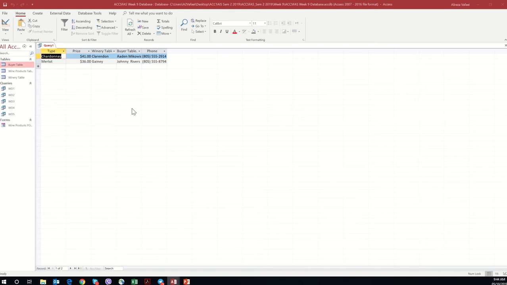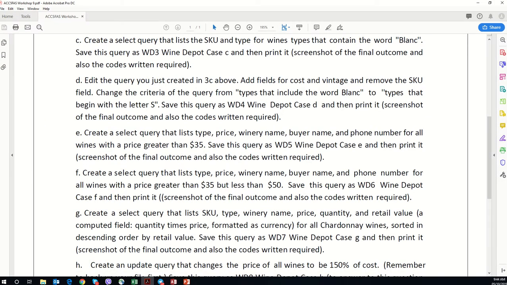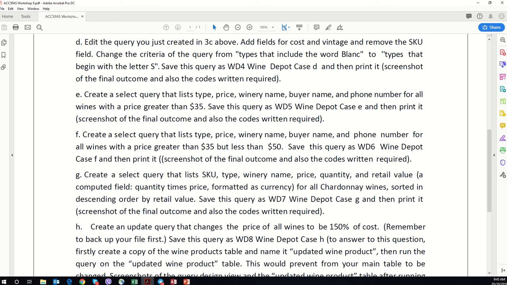Yep. So we have Chardonnay and Merlot. The price for them is $36, which is higher than 35, less than 50. And Chardonnay $41, higher than 35, less than 50. So this is WD6, query F. So I should save it as WD6 and then I close it. So right click and close. So query F, right? Then G.